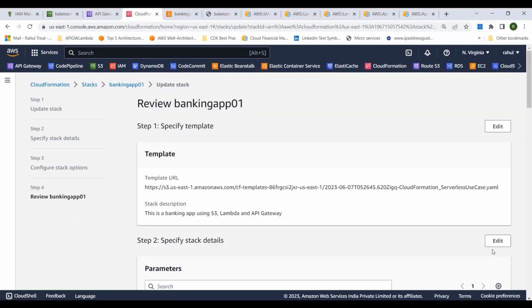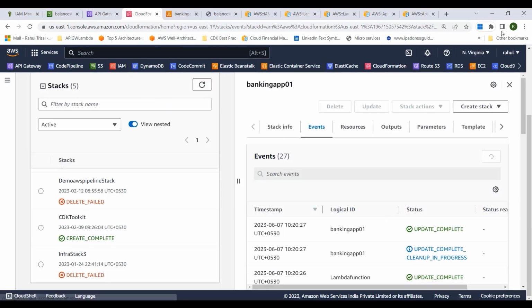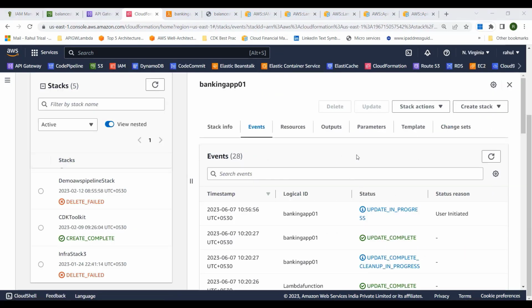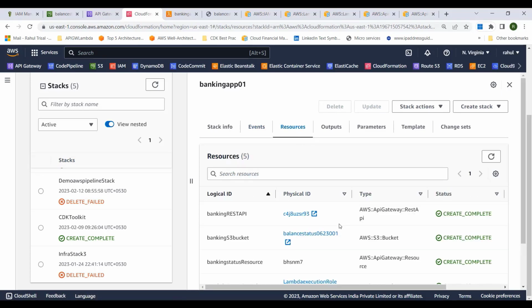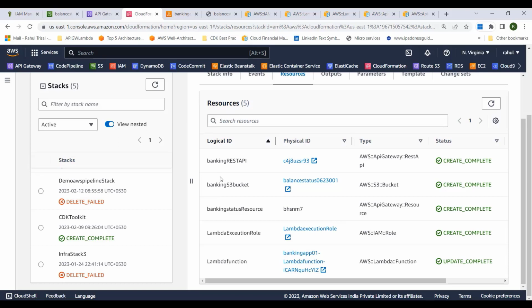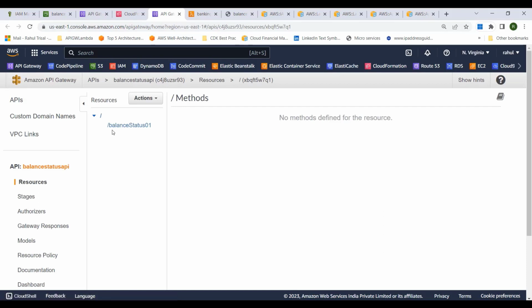Next, okay, next. So it's updating, so I'll just wait for a few seconds. You can see it's created the banking REST API. Now it's creating the resource bank status. Okay, resource is also complete. So if I go to this REST API, you can see bank balance status 01 is already created.